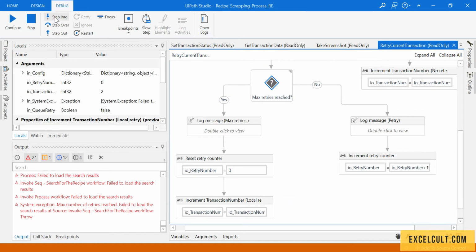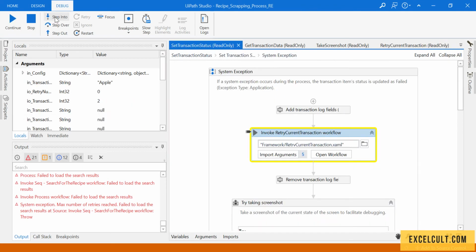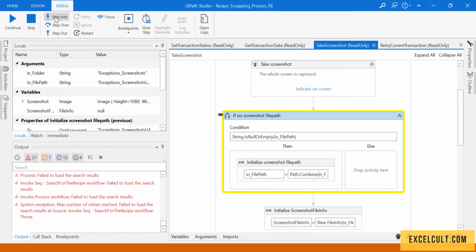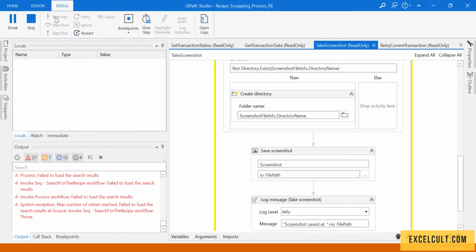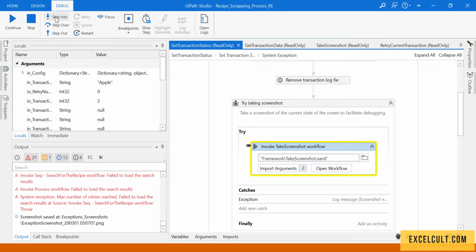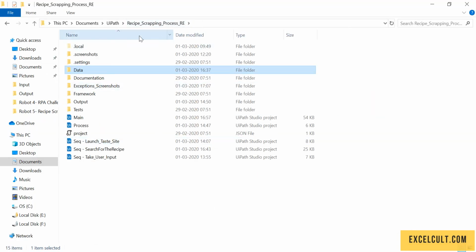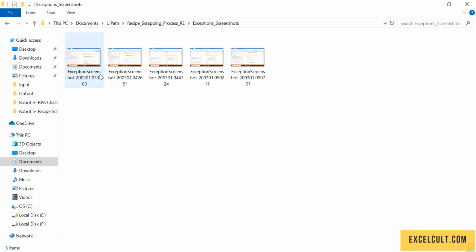Then step into, we are trying to take the screenshot of it. Just click step into because we know what happens over there. If you want to check the screenshots, you can go to this particular thing, and here you have a folder called exception screenshot. Whatever we had, we can observe them right here.